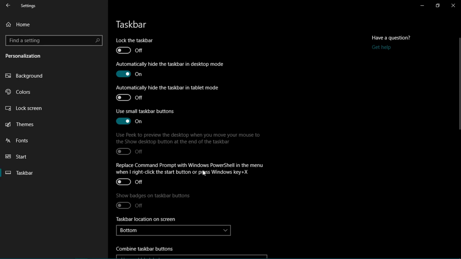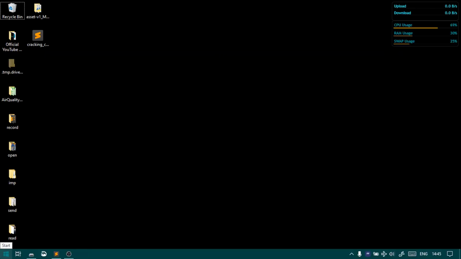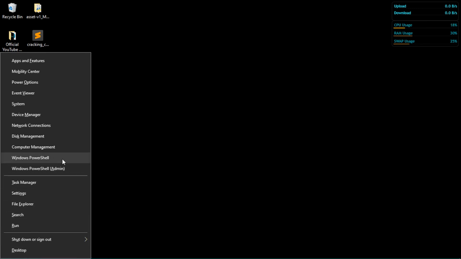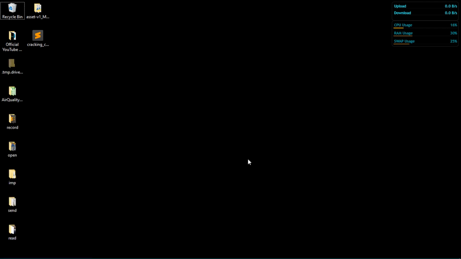Replace command prompt with Windows PowerShell in the menu when I right click the start button or press the Windows key plus X. So you should now click to toggle this on. And now you can just go and check by right clicking on the lower left corner, and here it is, Windows PowerShell and Windows PowerShell admin. So that is all about this video.